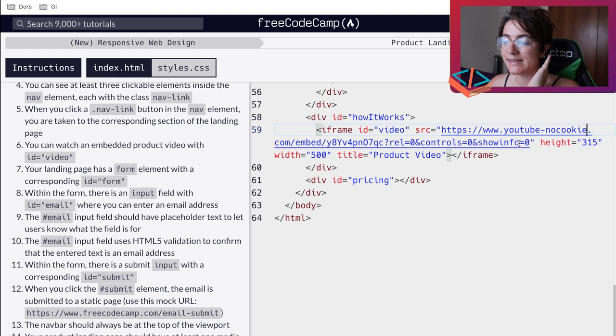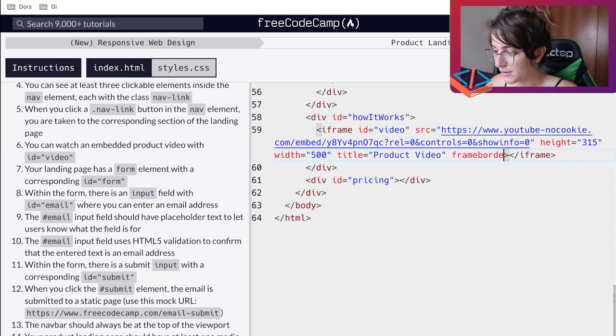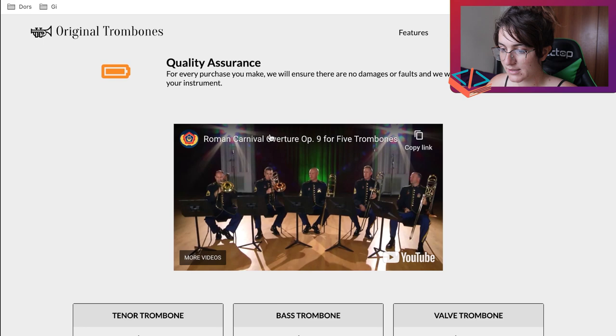And you need the word embed and the word YouTube no cookies. And now we're able to see that the video is in here, okay? We can remove the border in here if we use frame border equals to zero. All right, let's see. Now we don't have the border anymore, great. It looks like this, but now we have to put it in the middle, right?